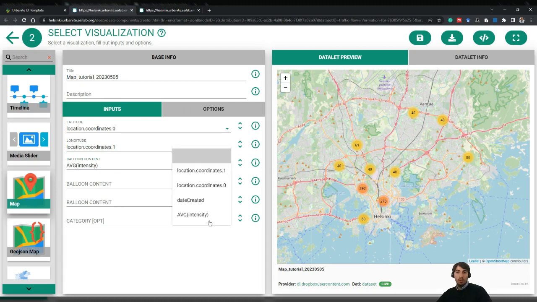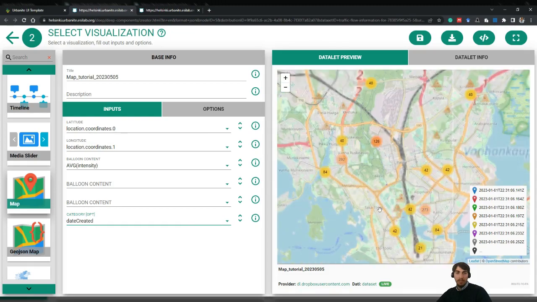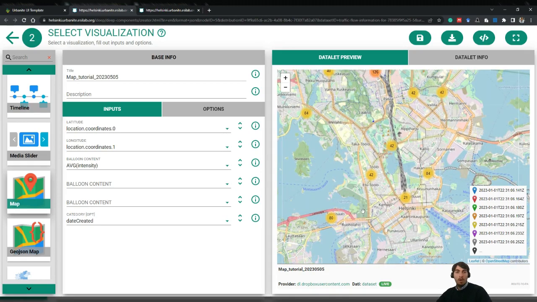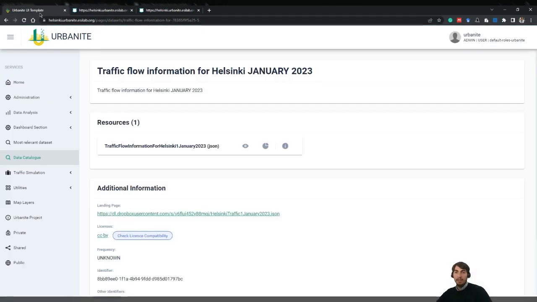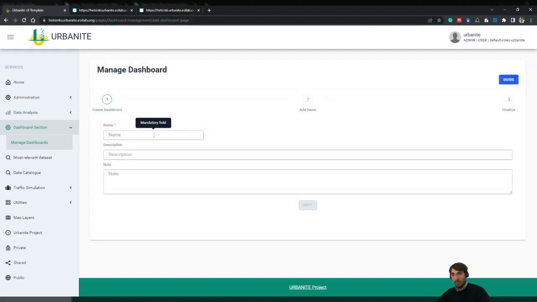You can also filter by category, just adding data created. You can easily navigate within the datalet preview. Once the preview satisfies you, you can select the Save button. To create a dashboard, please come back to the Urbanite platform, then select within the dashboard section the Manage Dashboard functionality. You can easily find the green button on the top right side. You can access it and create your dashboard.